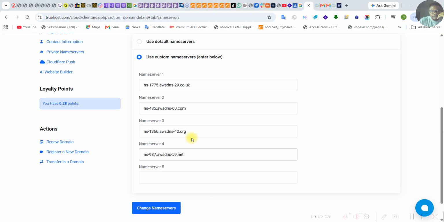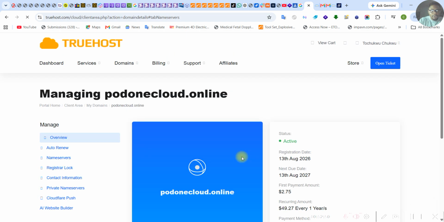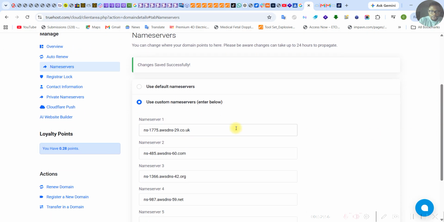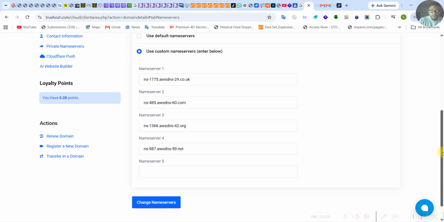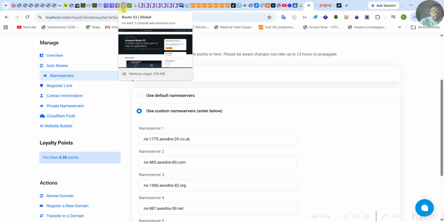Let's try that one more time. I removed the dots at the end of each of the names. Let's try to save that one more time, if that will work. Okay, that was the problem. I needed to remove the dots at the end of the names. So this is well done now. So let's head back to AWS.